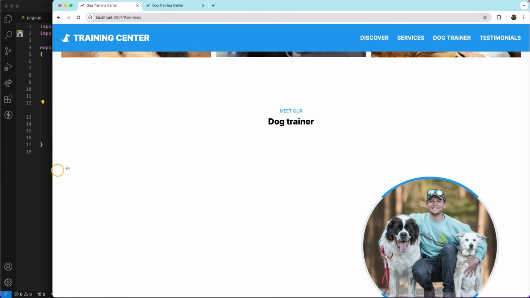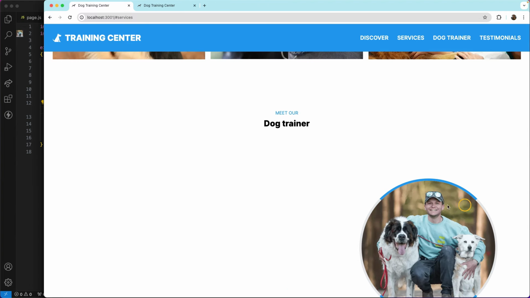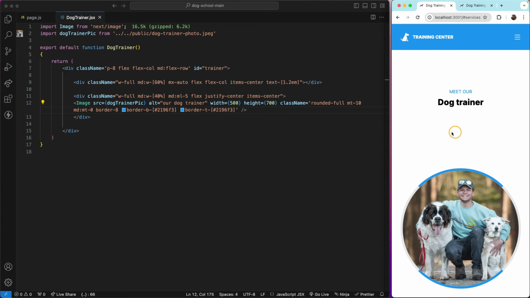Okay. On smaller screen, the image is at the bottom, text on the top. We don't see it yet because we don't have it. On bigger screens, we get the image on the right hand side. It's just an image that I'm importing. I'm giving the width. I'm giving a few classes, rounded full to give this circular shape. I'm giving a margin top, and I'm giving these border colors. Okay, you can see all I am doing, so no problem.